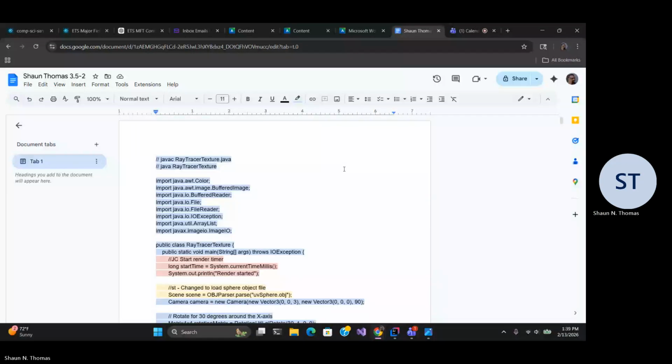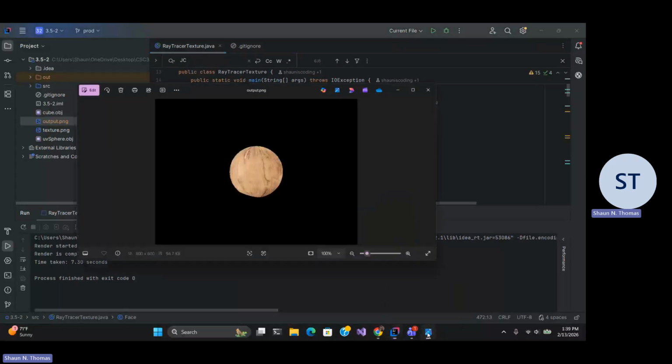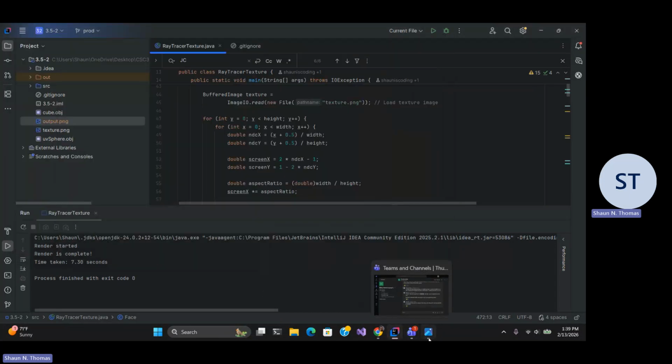So here's our code, and when you run it, as you can see, it starts and then will output the time it takes to generate the image. And here's the image that's generated. It replaces the cube that's provided initially with the sphere, and it maps the wooden texture onto the sphere instead of the cube. So now I'm going to go ahead and walk through my contribution to the code.